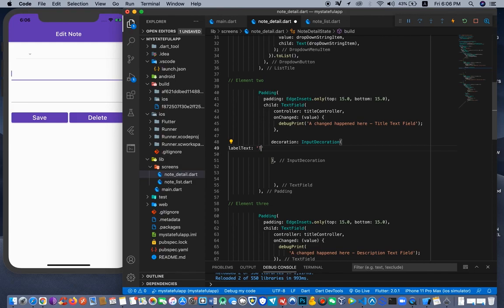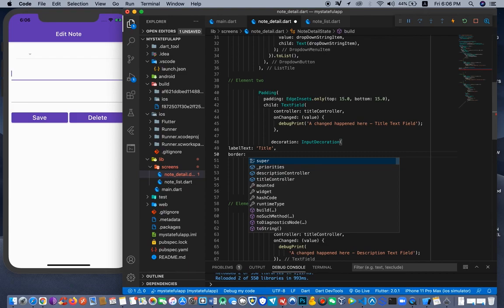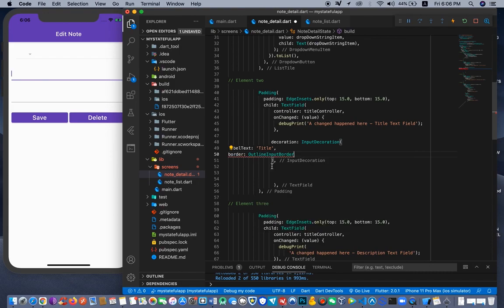Simple title. Title, yeah, title. Okay. After our title, let's have the border, and then we simply want to add the border outline. Okay, outline input border. This one, outline input border. And for the outline input border, what should we have?